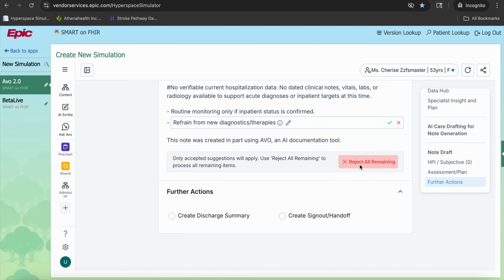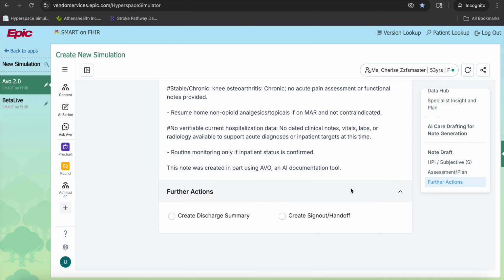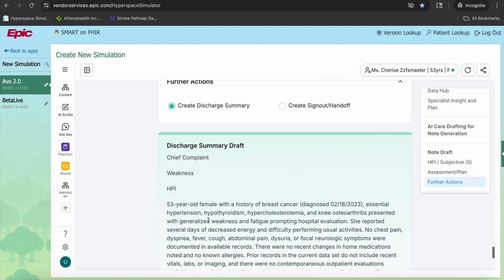Then I could also reject all remaining and do other parts, like, I need to auto-create a discharge summary because I need to discharge my patient. Sure, let's take you through here.